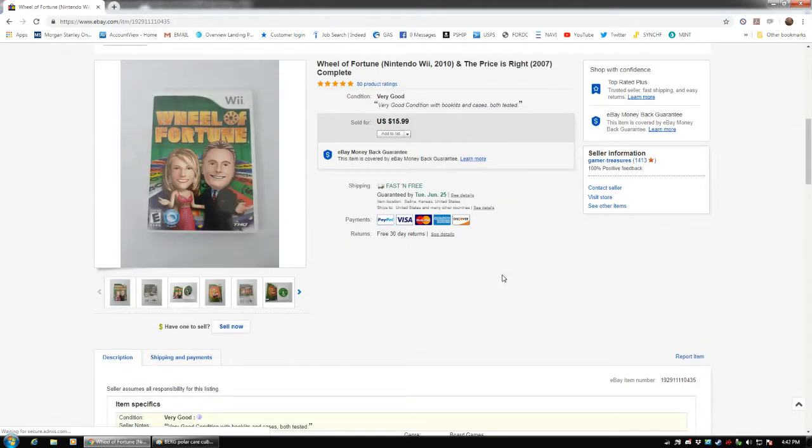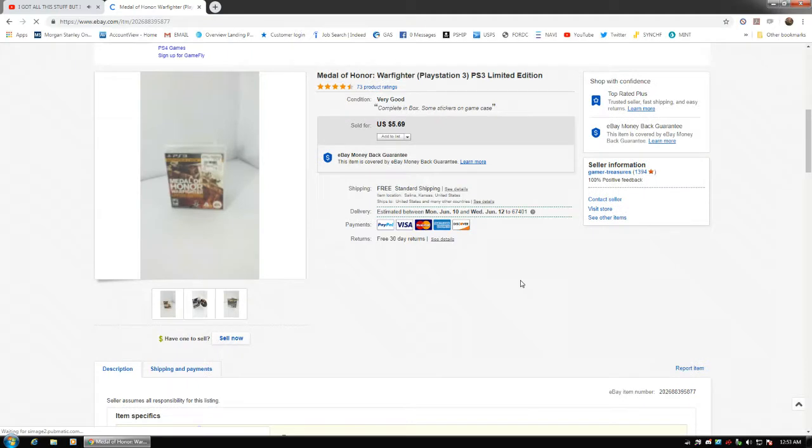Here's some more Wii games. Price is Right and Wheel of Fortune, $15.99 shipped. Lotted them up. Been doing groups of two games on these Wii games. An old PS3 game I had sitting in my closet, $5.69 for Medal of Honor Warfighter. This is just freeing up space. I probably just broke even.